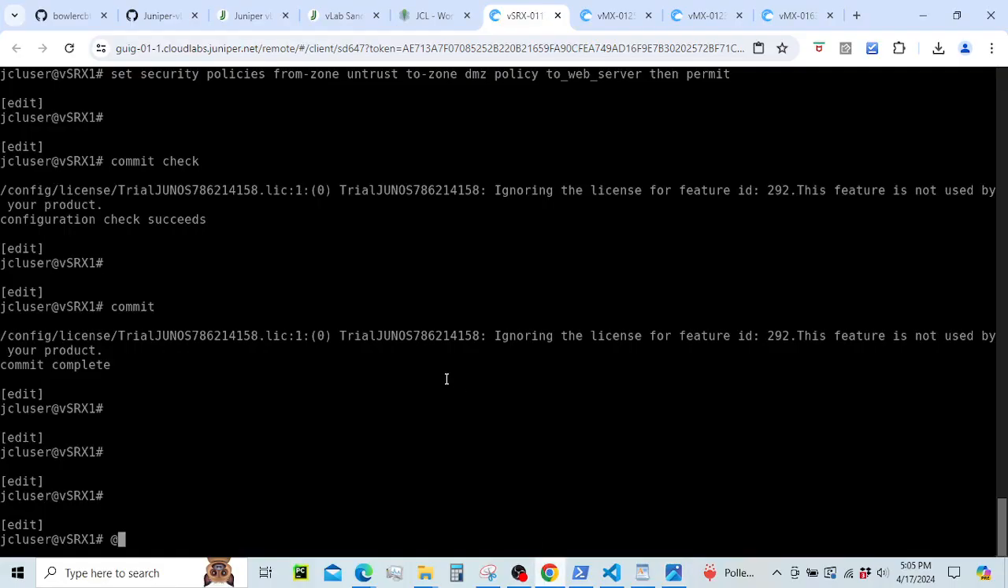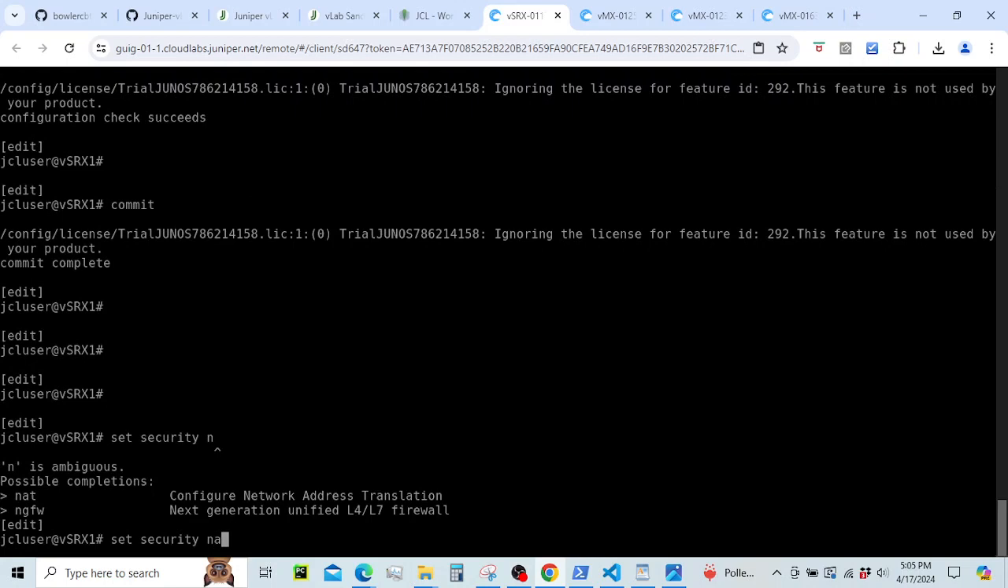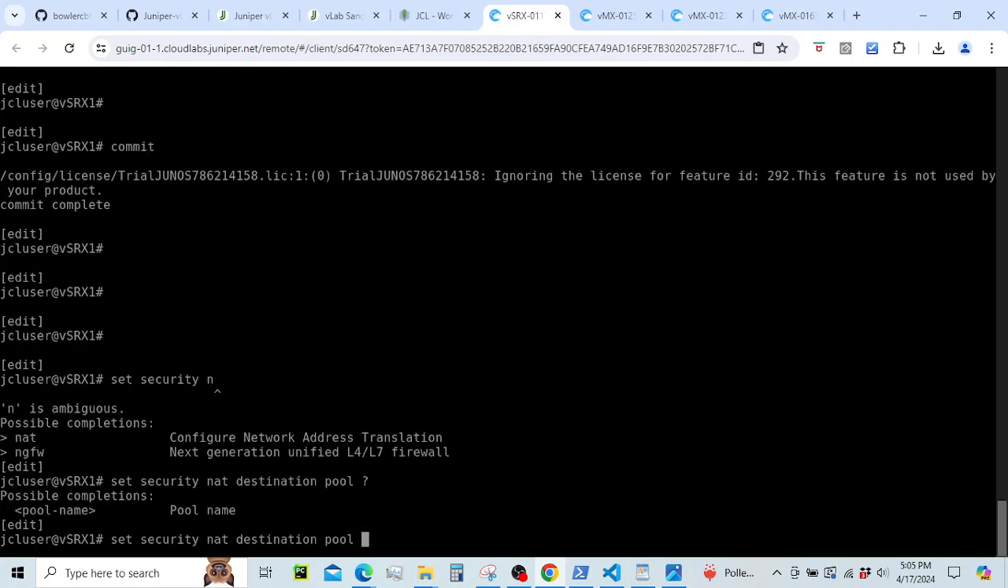So we'll go back to the firewall and we'll do set security NAT. And then in this case, we're going to do destination. We'll first specify our pool. So we'll just call this DMZ server underscore server 1. And then I like to do an underscore and then PL, so that helps define this as a pool. And then we'll do address 10.100.11.2/32.